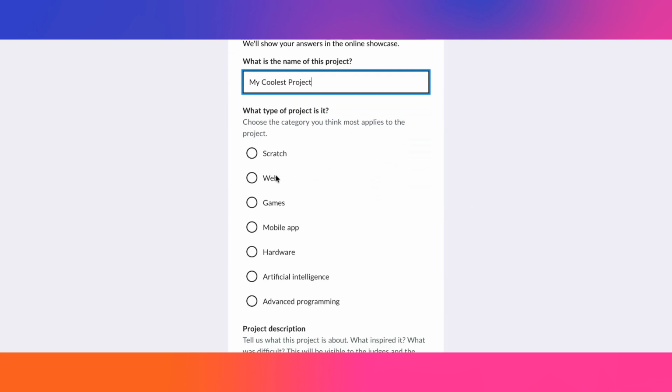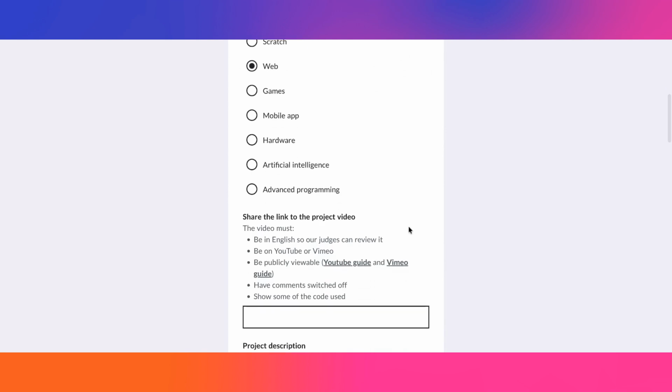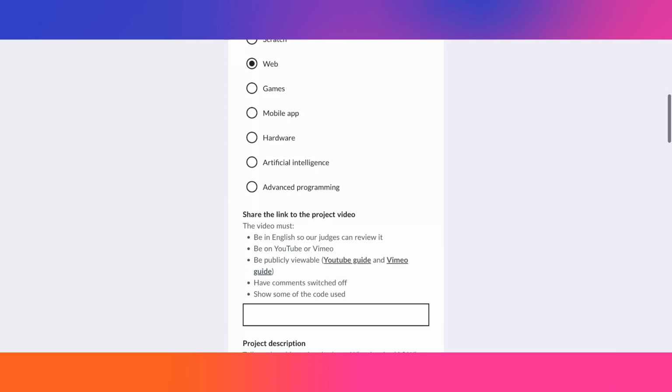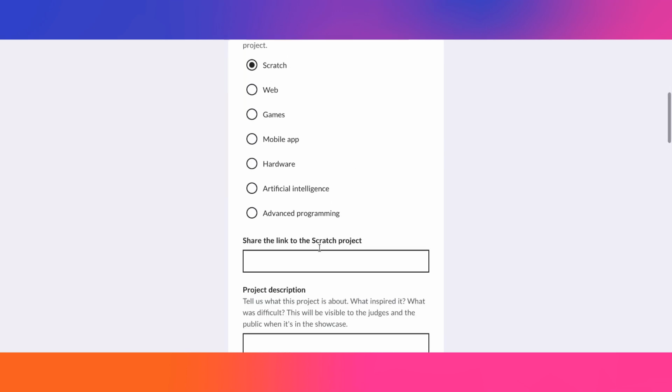If you are entering any category apart from Scratch, so web, for example, then what we need you to do is share a link to a short video of your project. That video should be uploaded on YouTube or Vimeo, and please make sure that it's publicly viewable so we can see it. And there's 2 guides here to help you do that. But today I'm going to enter a Scratch project, which is slightly different, and all you need to do is share the link to your project. So I'm going to share the link to my Scratch project.